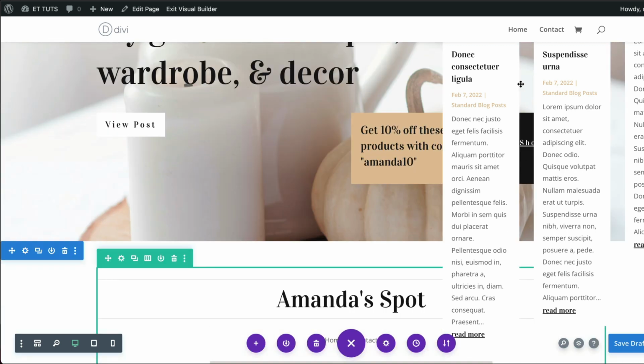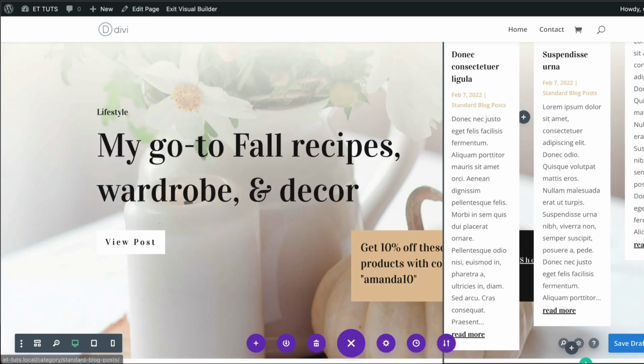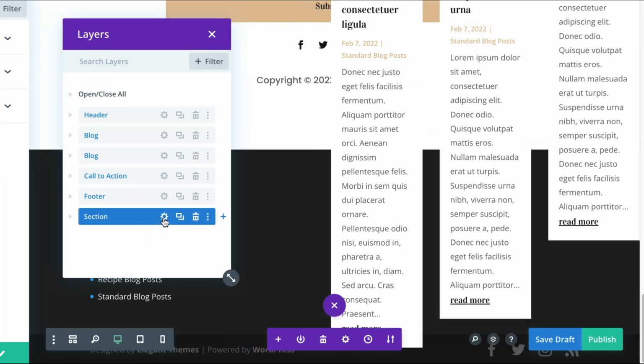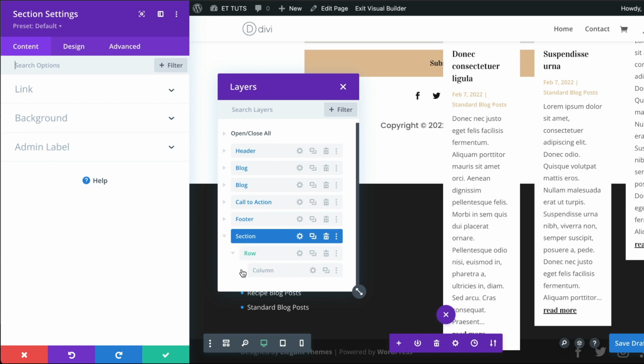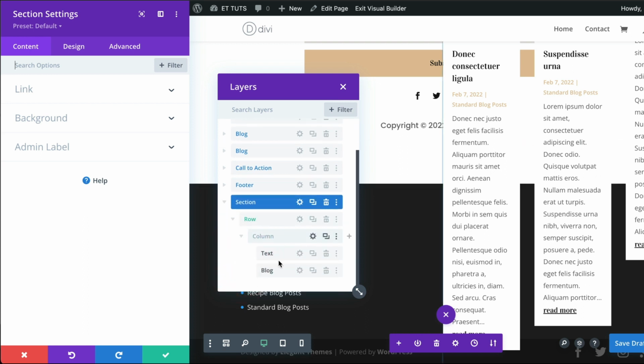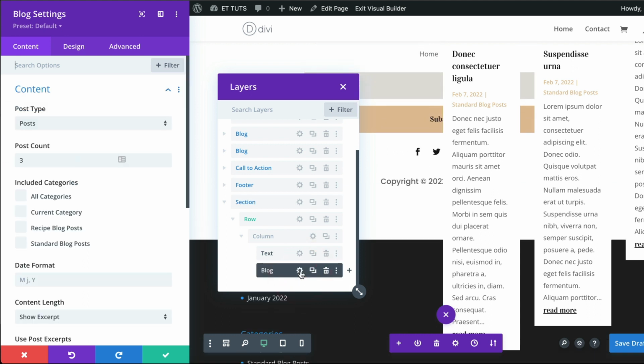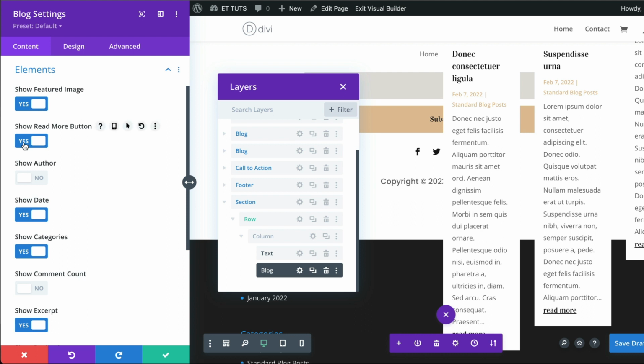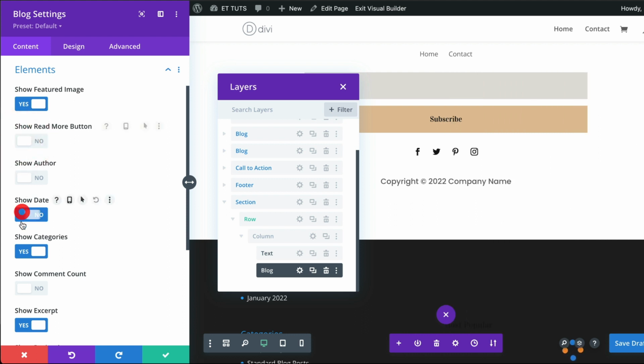And the next step now is to go into our blog module and make some updates. So I'm going to come over here to my layers and then all the way down here to our section that we've just created. We're now going to expand this. And in our column here, we're going to have two modules, the text and the blog. This is the one that we need. So let's select our blog. And now we're going to come over here to our elements. And we just want to simplify this by just making sure that we disable all of this.